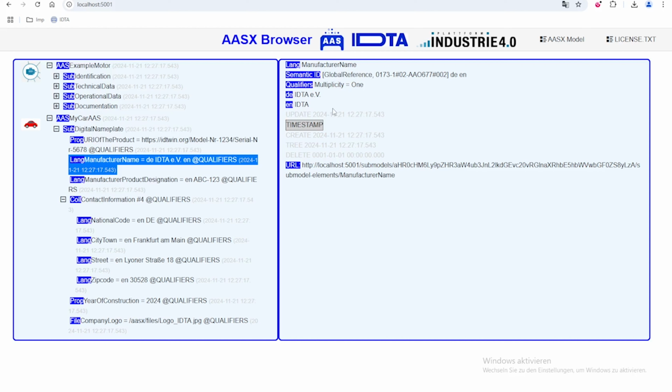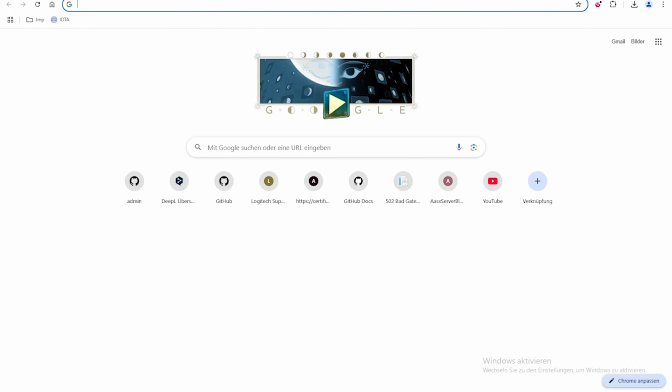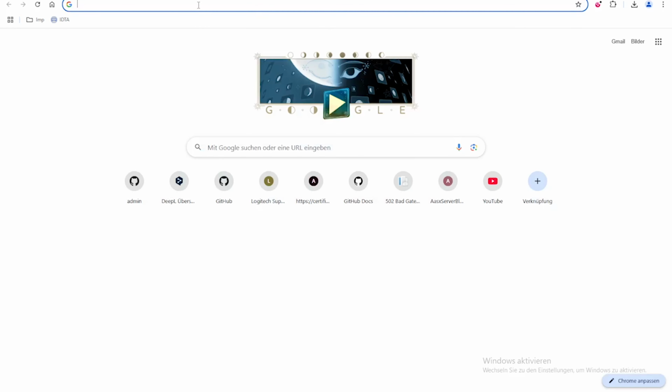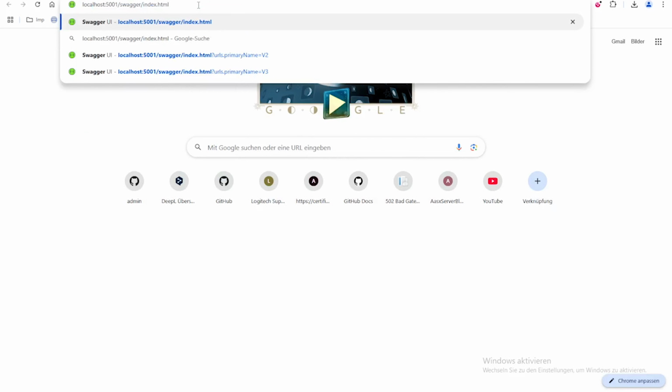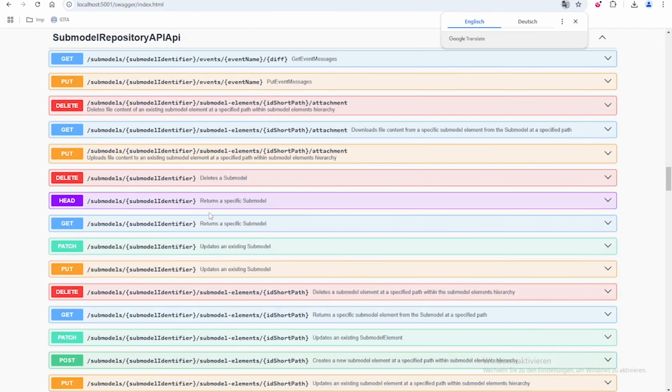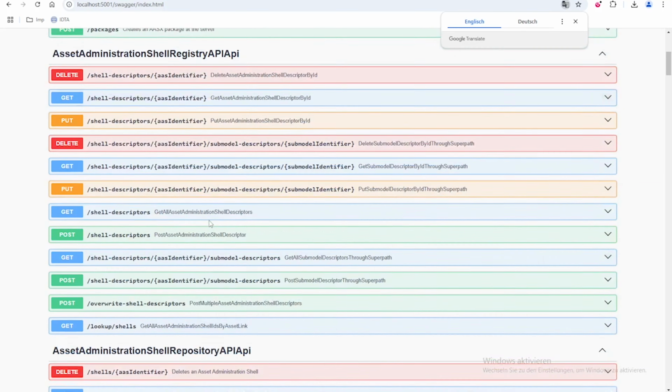How to access this information? Regarding this, the AASX server is equipped with Swagger support. There are lots of APIs that have been supported by the AASX server, and the documentation of those APIs, you can find on the Swagger UI of the AASX server. To access the Swagger UI, you can just append swagger slash index.html in the end. And once we click on it, we can see different sorts of APIs supported by the AASX server here.